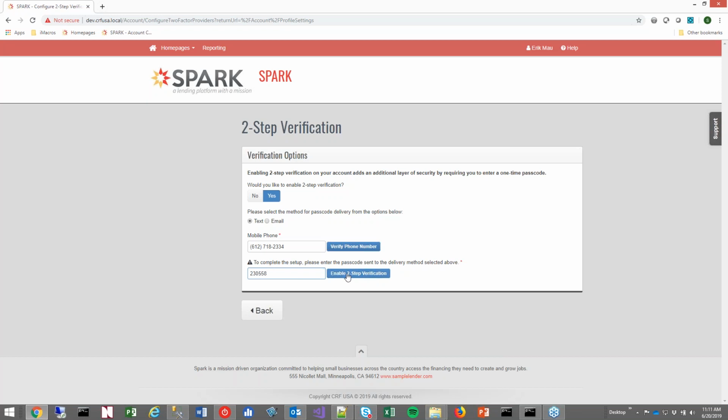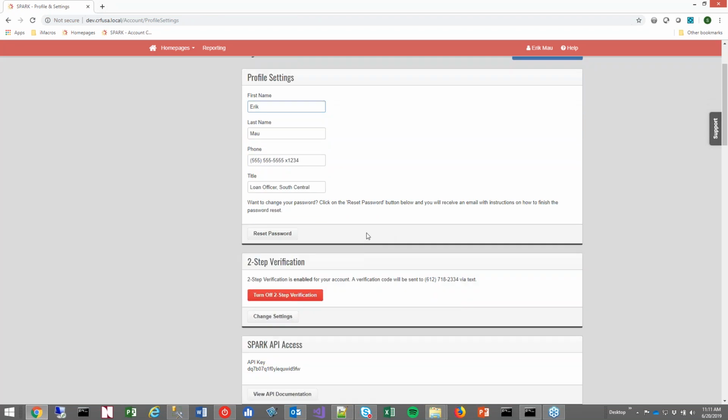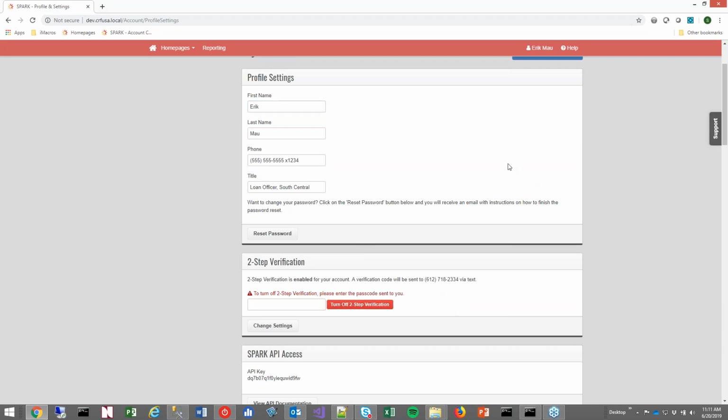And then you'll click on Enable Two-Step Verification. That will then turn it on. All right, once it's turned on, you do have the ability to turn it off. If I wanted to turn it off, I'd simply click on the turn off. A verification code will be sent again to your mobile device to turn it off. And then we go ahead and turn it off.